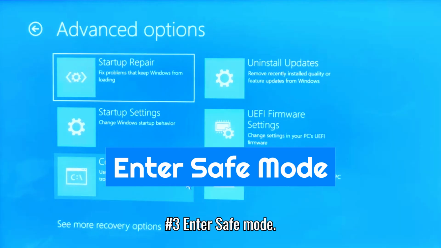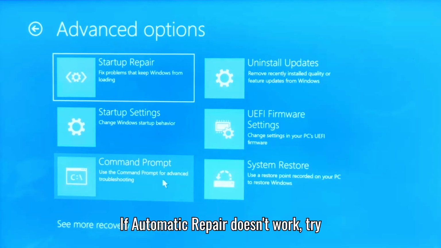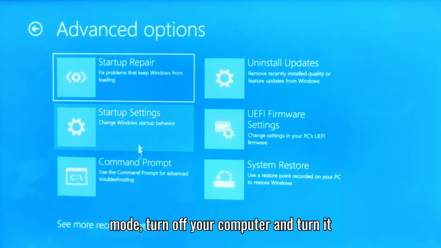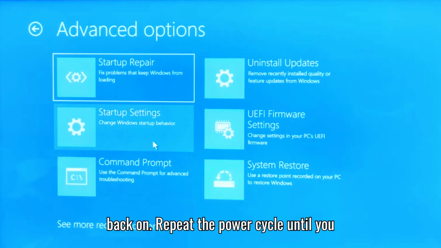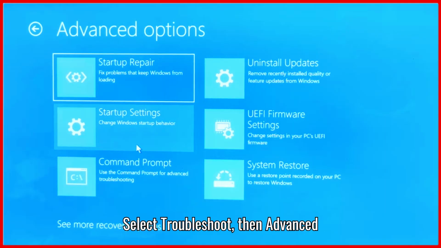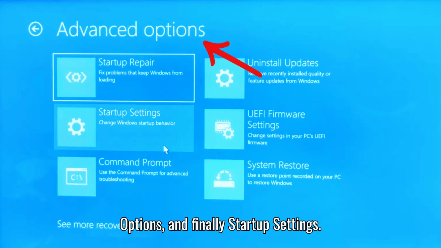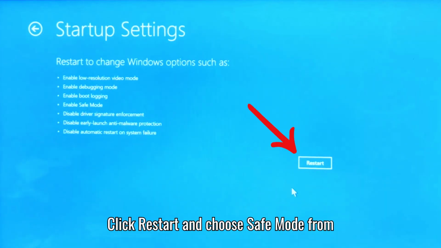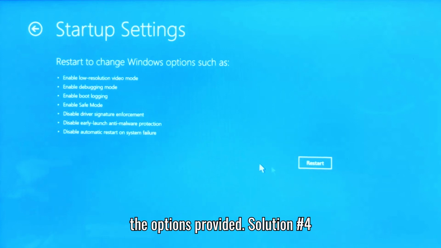Solution number three, enter safe mode. If automatic repair doesn't work, try booting into safe mode. To access safe mode, turn off your computer and turn it back on. Repeat the power cycle until you see the Windows recovery environment. Select Troubleshoot, then Advanced Options, and finally, Startup Settings. Click Restart and choose Safe Mode from the options provided.